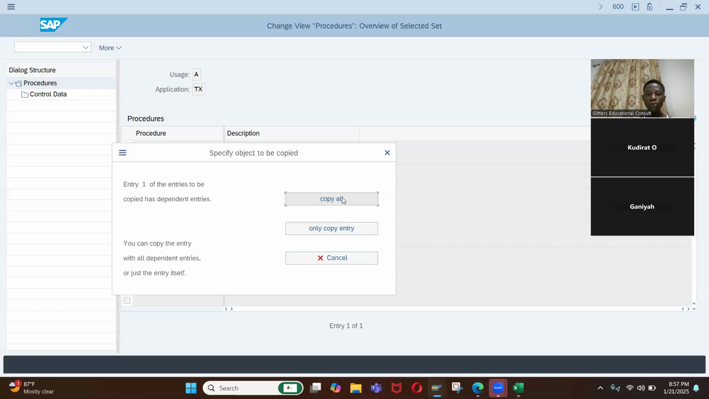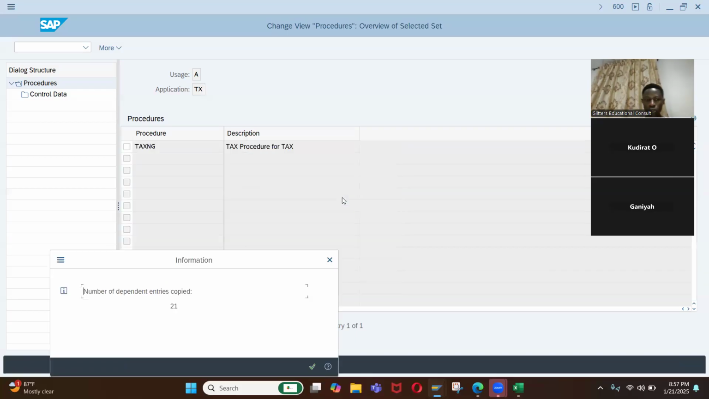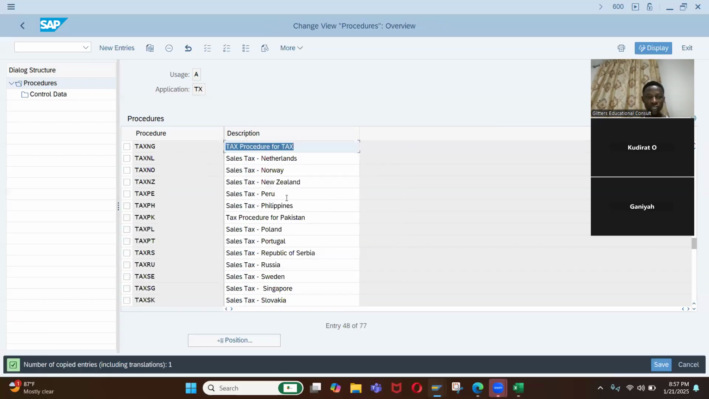do I want to copy only the entry or copy all? I'll just say copy all. So copying all, I'll click enter on my keyboard. As you can see, tax Nigeria has been created. But just hold on, I've not finalized. You click on this and click on control data.